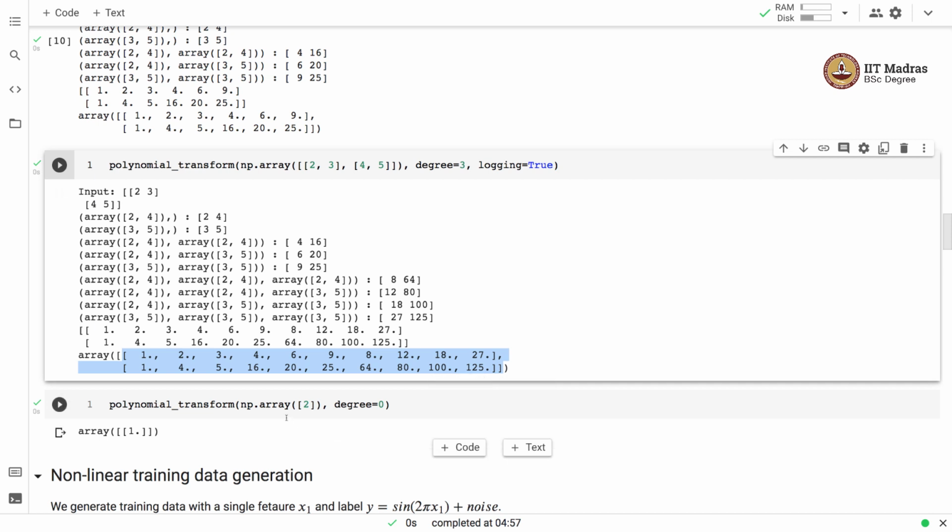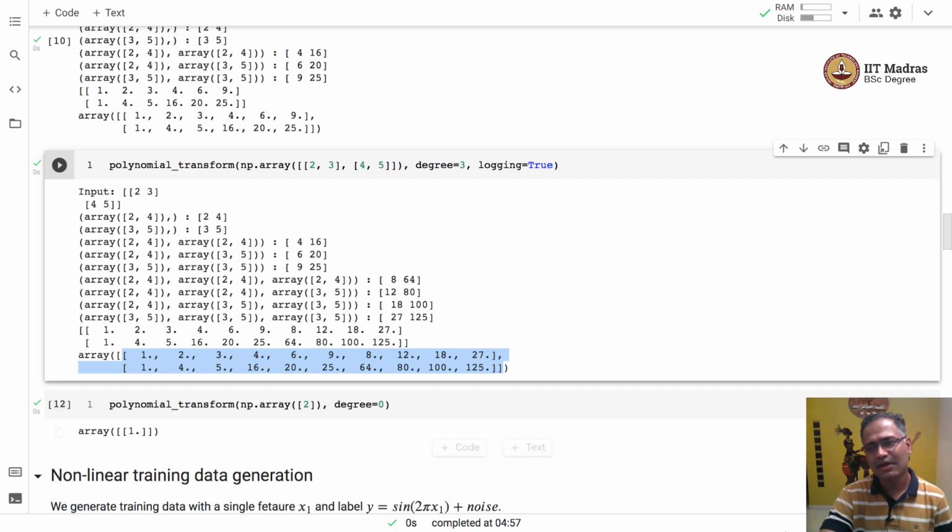So finally we'll generate a 0th degree transformation for the input of a single feature, which is x1 and the value is 2, and you can see that it simply returns value 1 because we just want a 0th degree transformation. So hope this makes it clear how polynomial transformation works. In the next video, we'll generate the nonlinear training data and apply polynomial transformation to learn the relationship between input and the output.